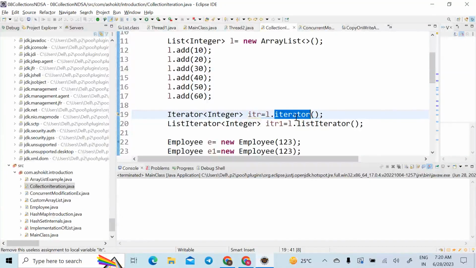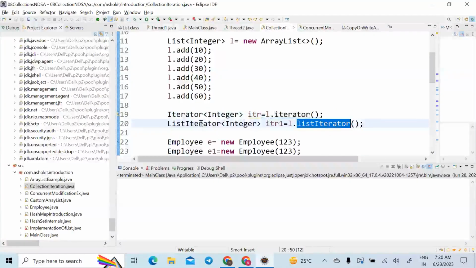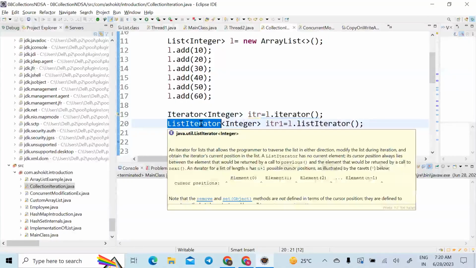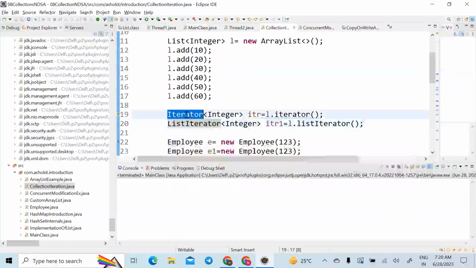So the return type of the listIterator method is a list iterator reference. What is a list iterator? It's an interface, and it also extends from iterator.